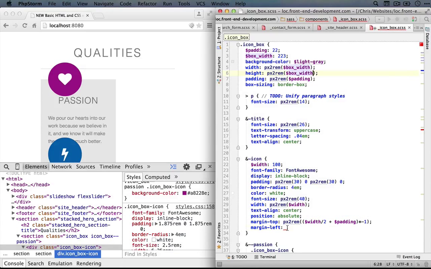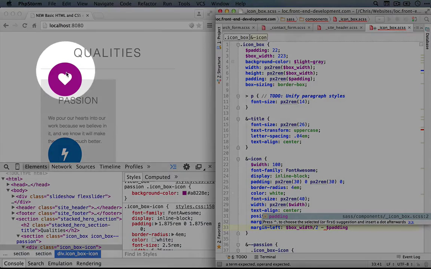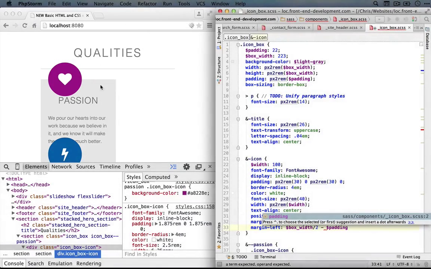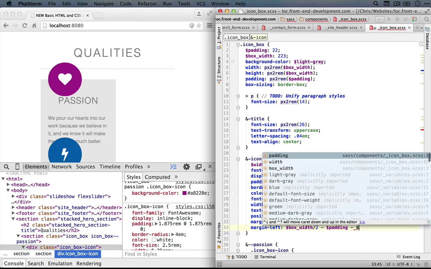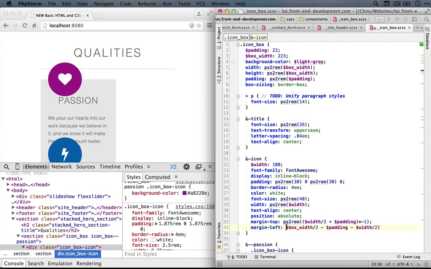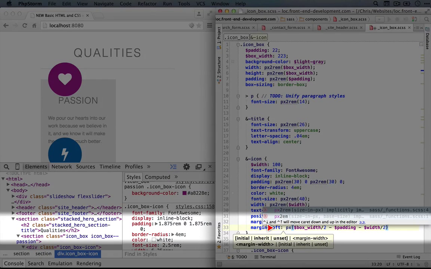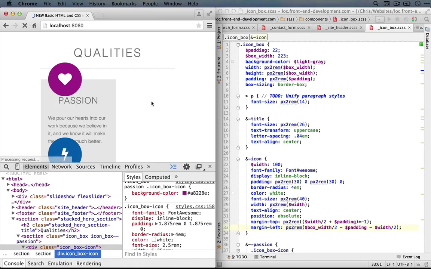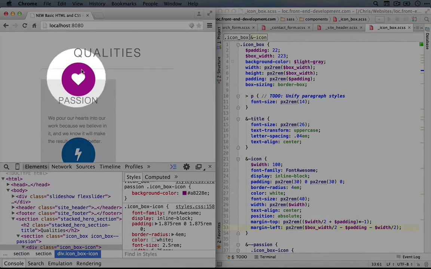And so what we'll want here is the box width divided by 2, and then minus the padding on the side. So we'll minus padding. And then we also want to subtract half of the width of the icon. So we'll subtract the width, which is set here, divided by 2. And then we'll pass this whole thing through px2rem to convert it to rems. Let's see how that worked out. We'll save it and refresh in the browser. And now we have a perfectly centered icon.